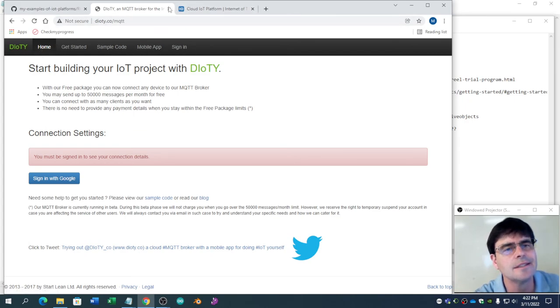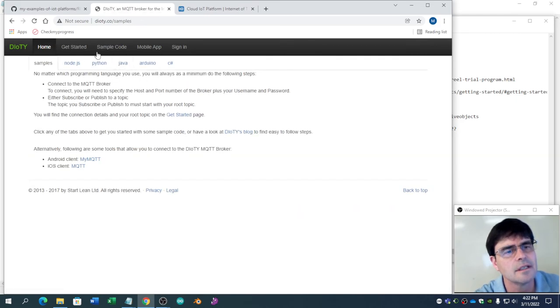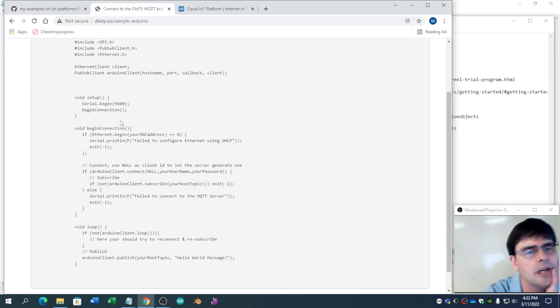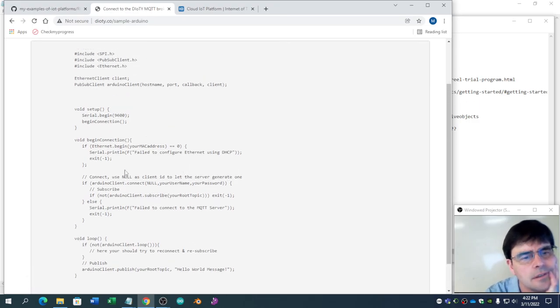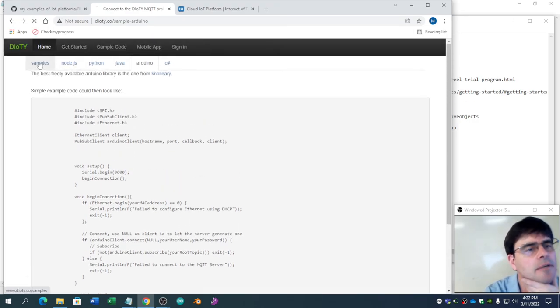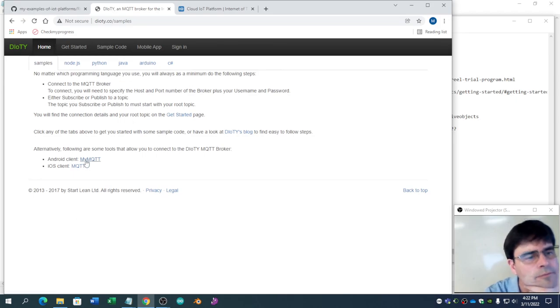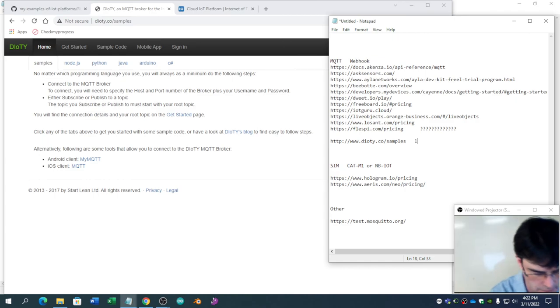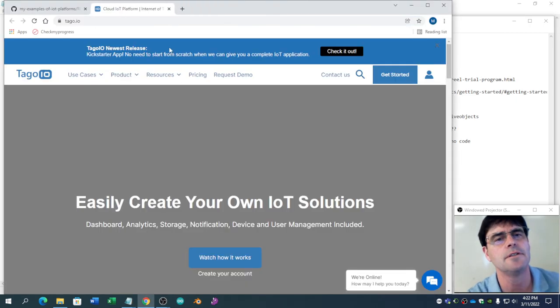Sign in. This looks, I don't know, kind of weird. Arduino, that's interesting. Ooh, look at this. PubSub. Okay, because it does actually have some. Android, iOS, MQTT. It's not secure, which is a little bit worrisome. But I'm going to link this down to just look at Arduino code. Okay, I don't think I would use that site.